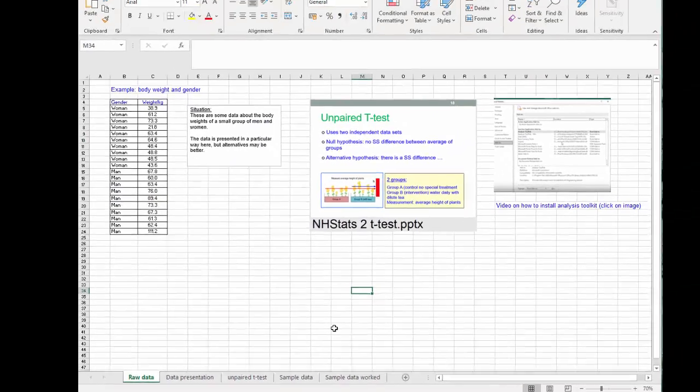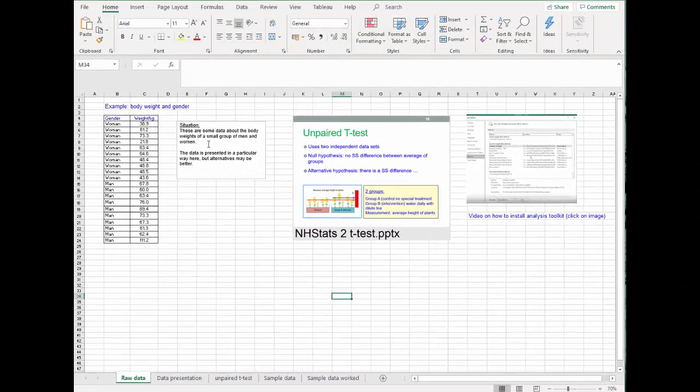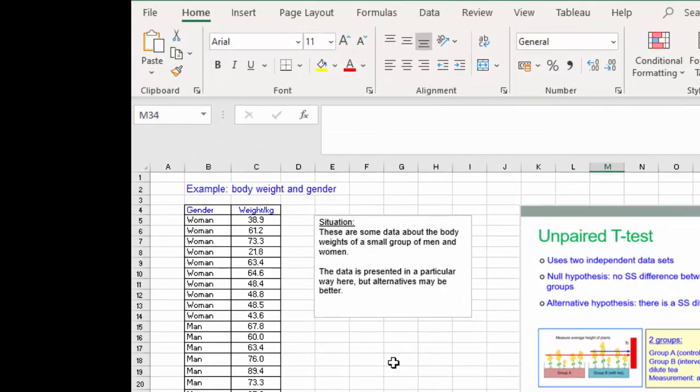Now, so go back to the raw data. What's our situation here? It says this is data about body weights of a small group of men and women. The data's been presented in a particular way here, but alternatives might be better. So we'll have a look at a couple of ways we could do this table perhaps a little bit better.